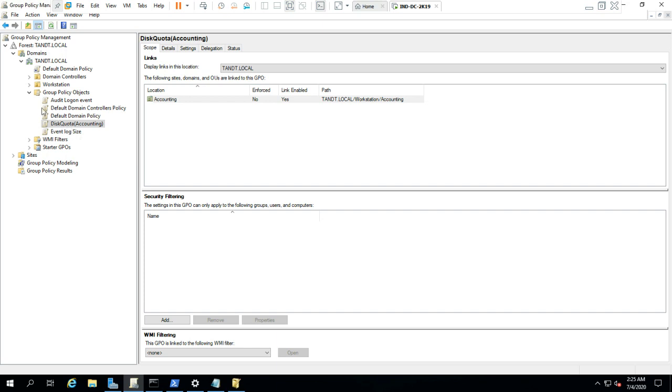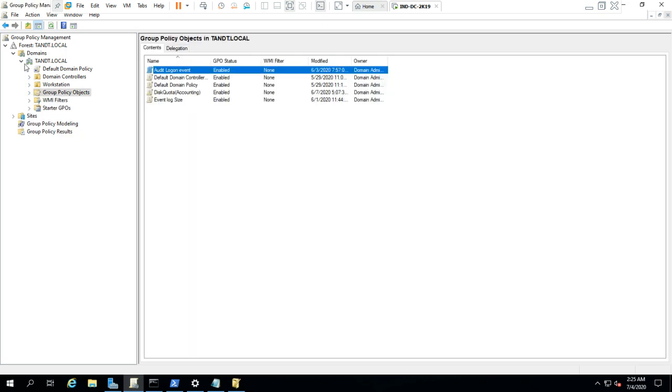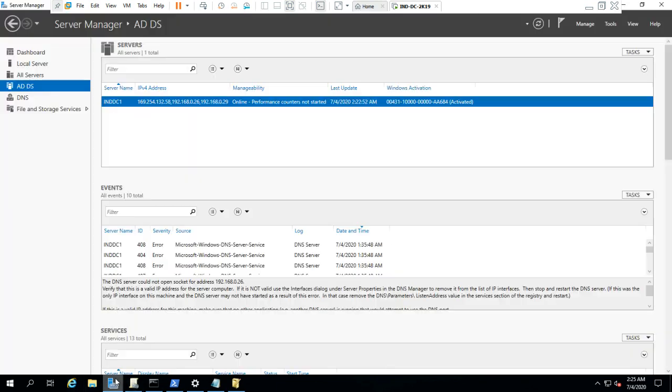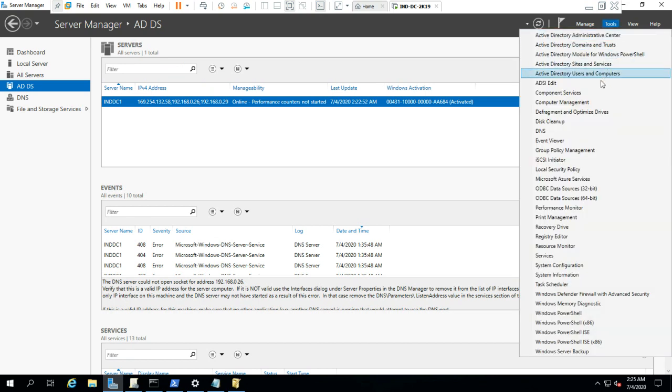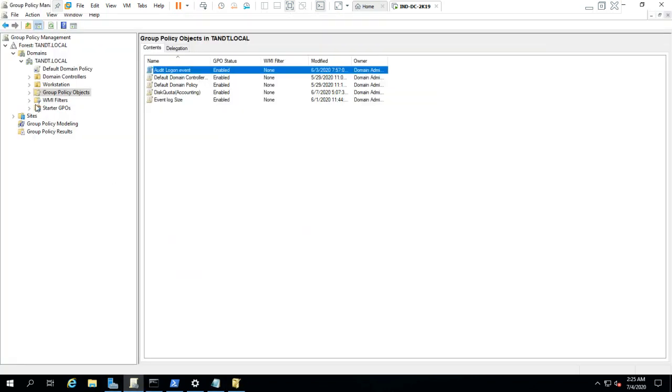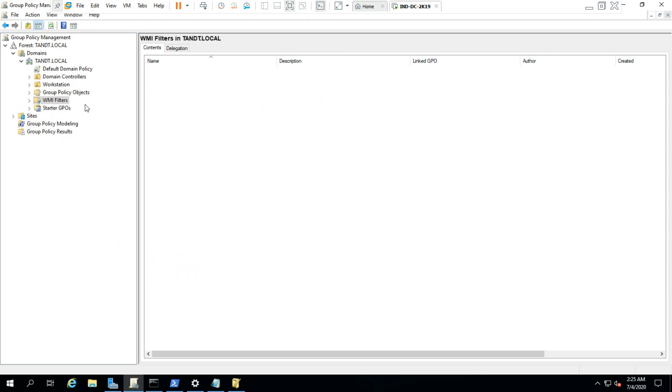Here we are in the Group Policy console. You can open it from Server Manager, or with gpmc.msc, or also from the command line. I open it here, and you can see there is the WMI Filters node. I don't have any policy here right now, so we will create some policy.